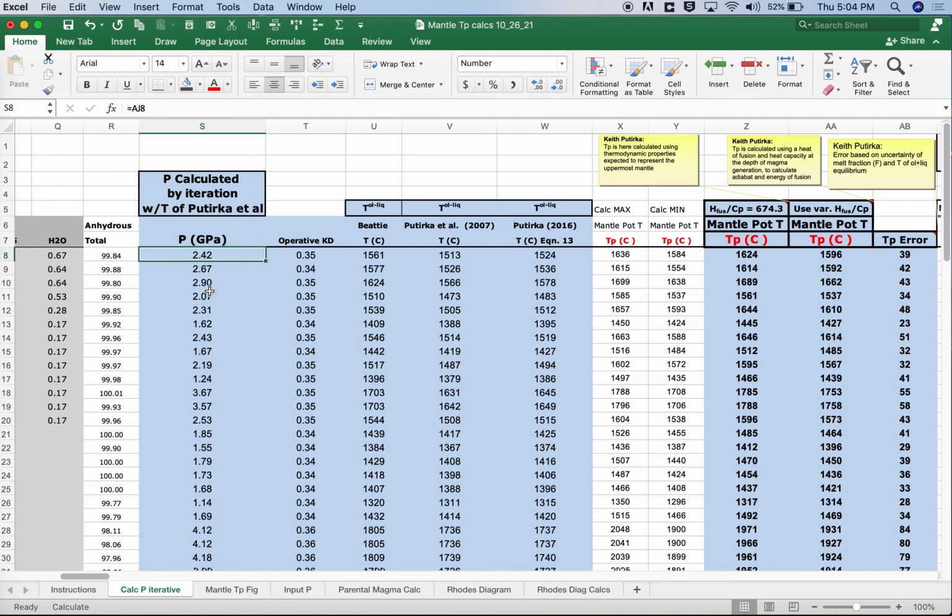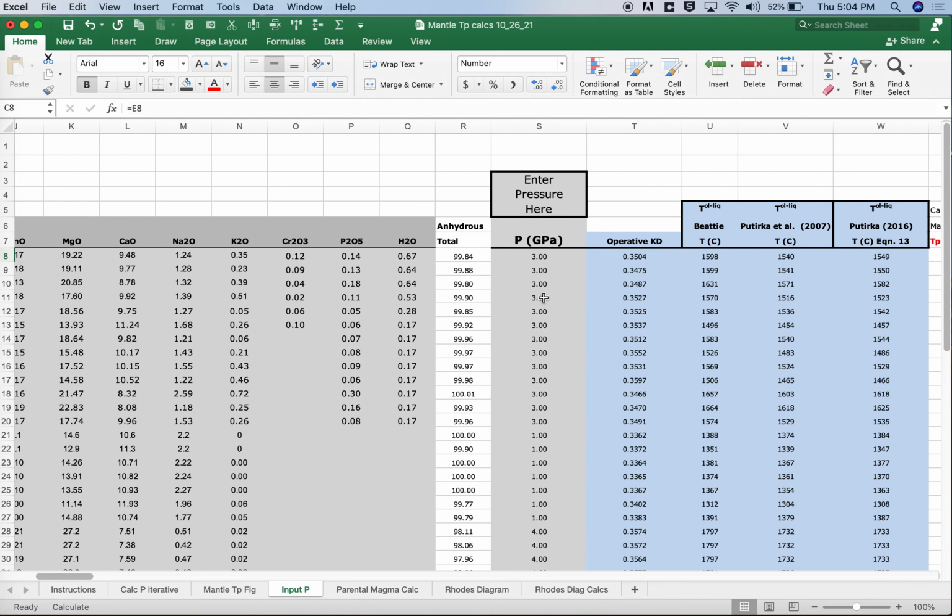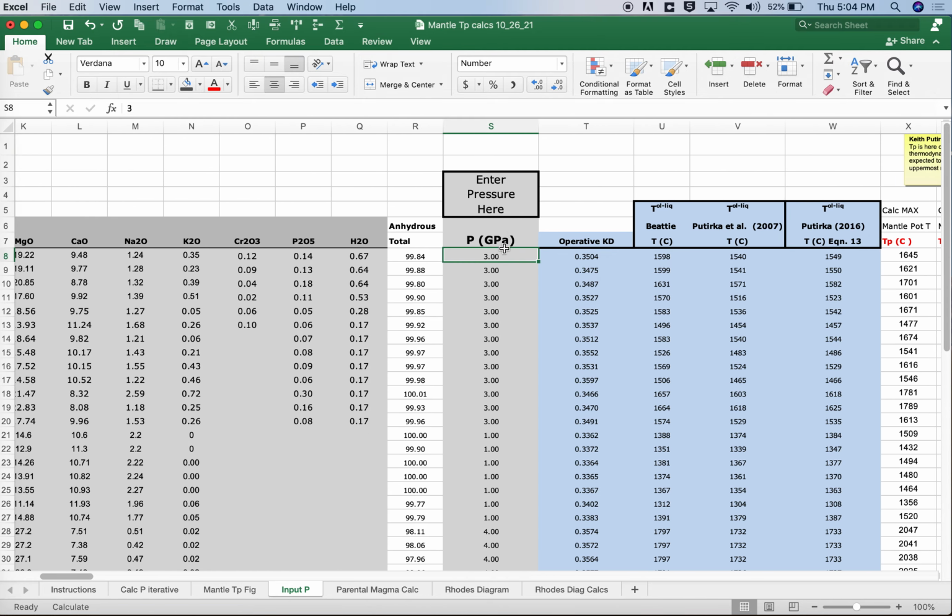If you don't like the silica activity models and you want to input your own pressure, you can go to input P. Everything here is exactly the same on this sheet. You would still input the liquid. All iron would be entered as iron total. It'll be recalculated elsewhere in the spreadsheet based on this operative log fO2, which is going to take these cells, nickel oxide by default. But here, notice that now column S, this pressure, is in gray. So here you can enter the pressure in GPa to be anything you like. We take the silica activity calculation out of the iterative calculations.